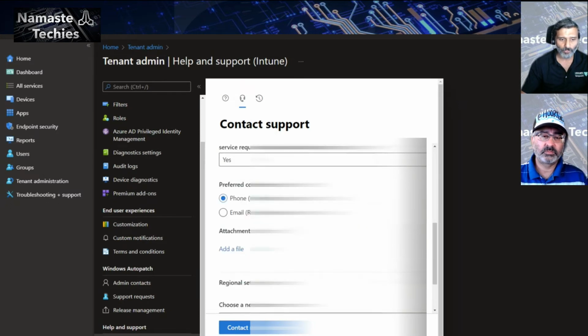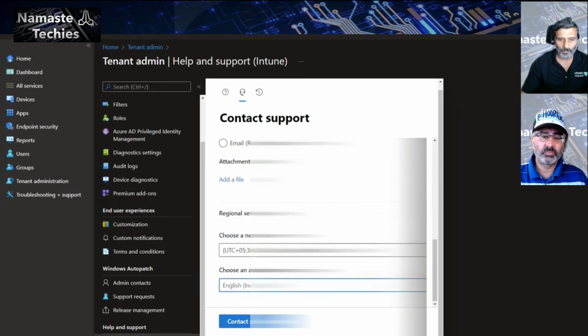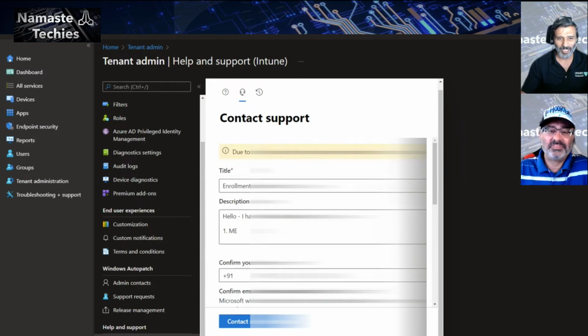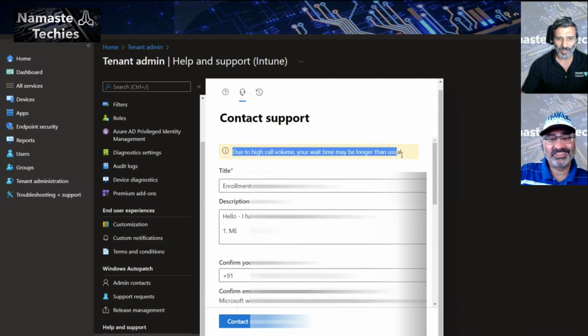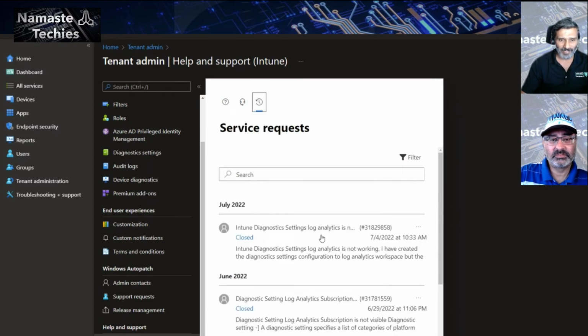That would be useful. And now you can click on contact me, and that is going to create a support ticket. I'm not going to create one for this demo, because that is going to probably increase the call volume. I don't want to trouble Intune support for our demo. But we have seen this, right?